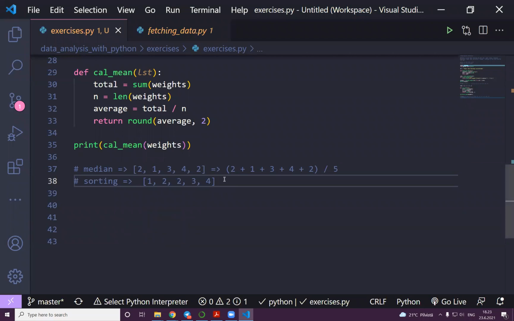Then after sorting, we have to find the mid value. Here it's odd, so the mid value will be 2. But if it was an even number, for instance if we have 1 extra element, then the mid value will be 2 elements, right? So we have to find what index to use if it is odd, like this. That means n divided by 2. If you currently have 5 divided by 2, that is 2.5. There is no such index. It should be an integer.